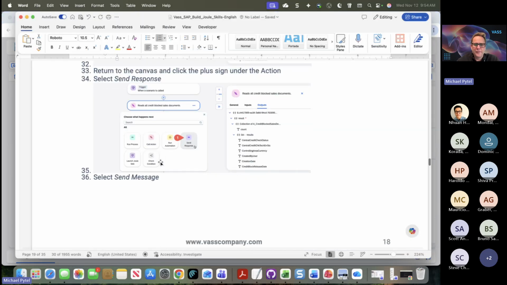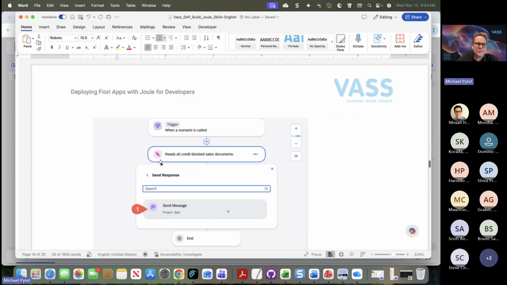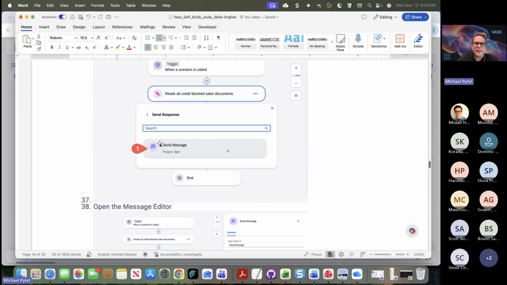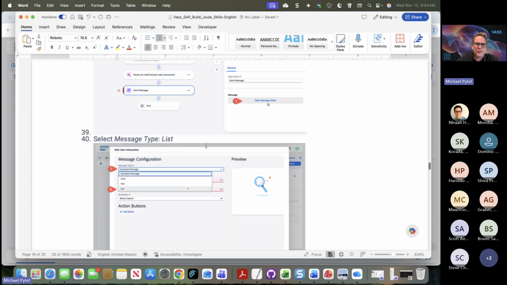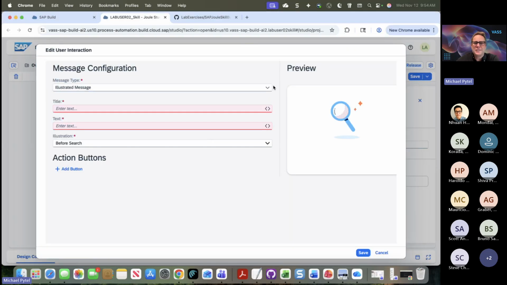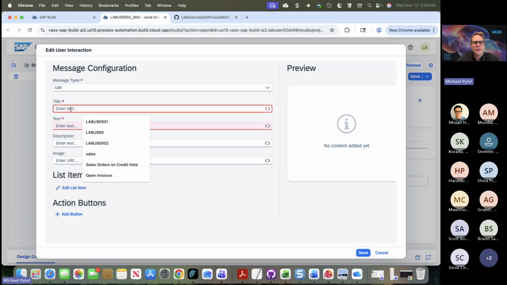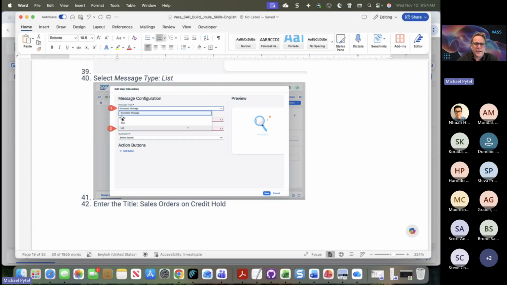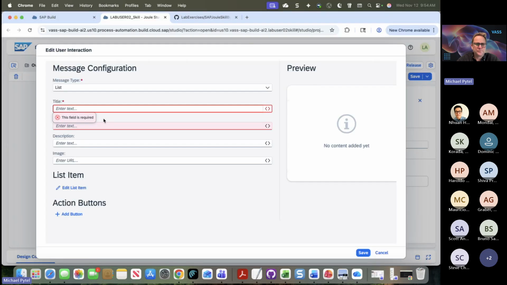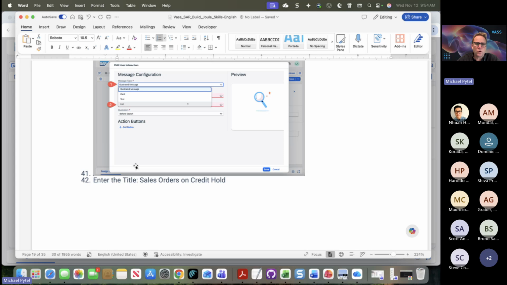On the guide, that's effectively page 18 of the Word document, step 36. I said add message, send message, and then open message editor. Now, I fully expect when people are calling that API, they're going to have multiple values. So we are using the list message type. For title, we're going to use the title sales orders on credit hold. For title text, I'm just going to call it sales orders.